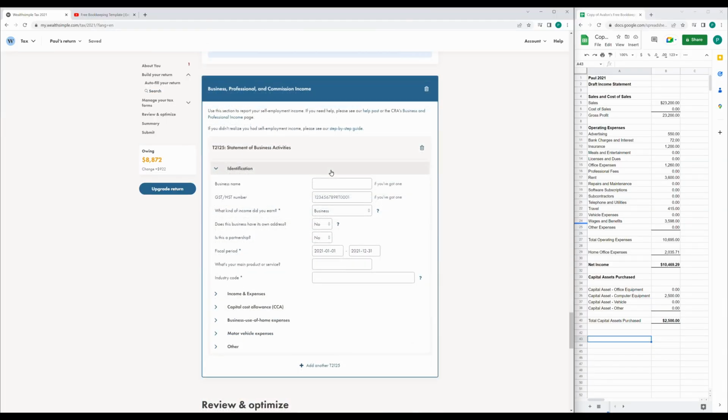I've clicked it and it's going to give us the start to our T2125. You can enter your business name, your GST, HST number if applicable, what kind of income you earn, so business, professional, or commission. If you're not sure, you can always click the question mark and it's going to give you a full explanation. Most cases I'm going to say are going to be business. If you have a separate address for your business, click yes, you can enter it in. If it's a partnership, click yes, you can enter the income split amount. And the fiscal period is typically going to be corresponding with the calendar year or your tax year.